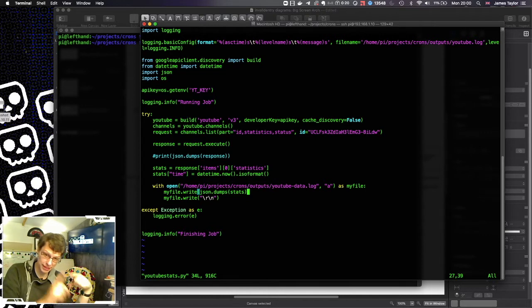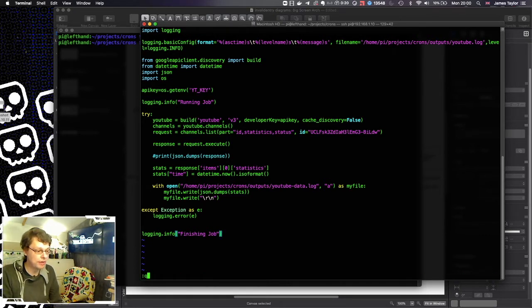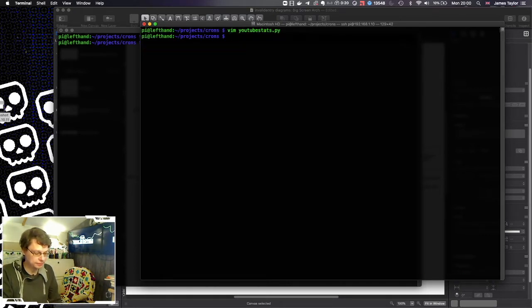Now, I'm not dumping it pretty, so basically I get one line per entry, which means this is a log file, not a JSON file, because it hasn't got the commas or array surrounding it. Now I put a new line on the end of it because I do want it to be the next line for the next one. Any errors, I log the errors and I write out finishing job, so I can actually begin to time how long this works.